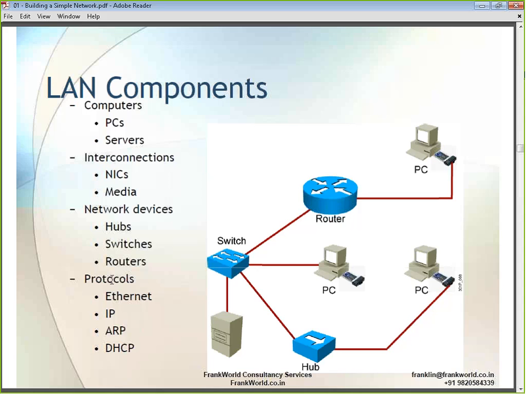So when I talk about that, we have Ethernet protocols, IP, that is Internet Protocol, ARP, that is Address Resolution Protocol, and then we have DHCP, that is Dynamic Host Configuration Protocol. We'll be talking about all these protocols as we go along in this particular course, but for setting up a LAN, you would need all these components.